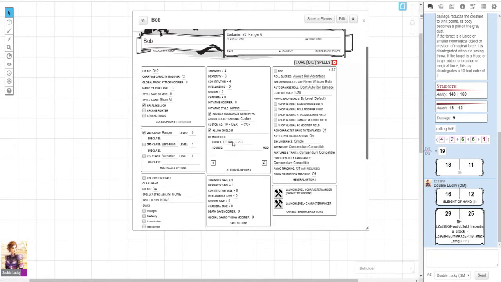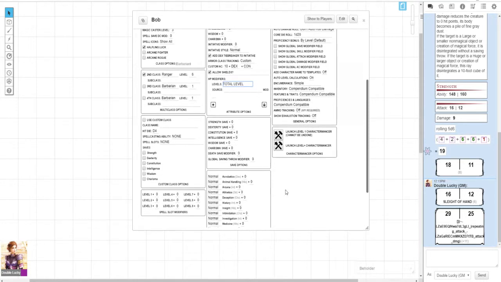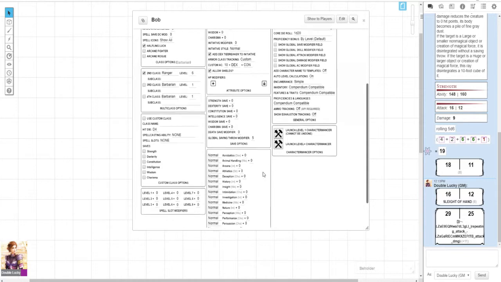And then you have HP modifiers. I'm not entirely too sure what this does. I have not finagled with it, so don't worry about that too much. This is your saving throw modifier. You can put in the global saving throw modifier here at, let's say, 5 if you're a paladin, and this will affect all of your saves, giving them an additional +5.